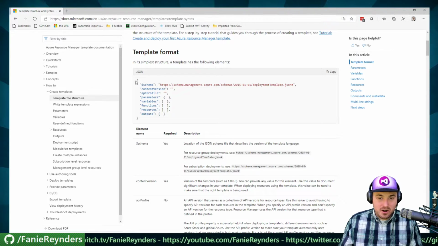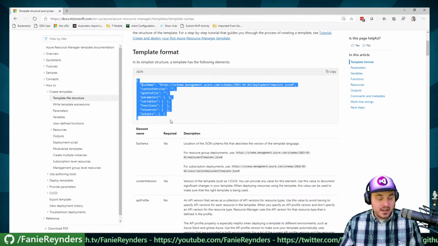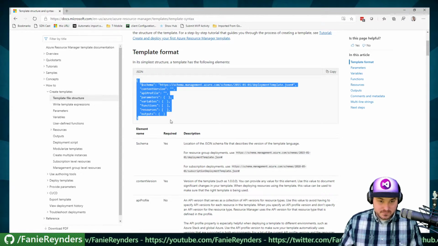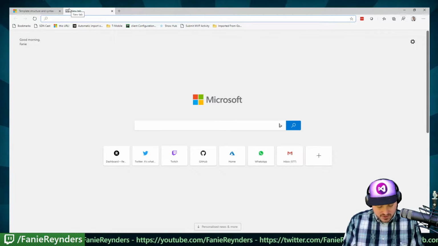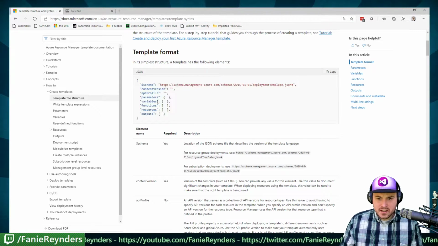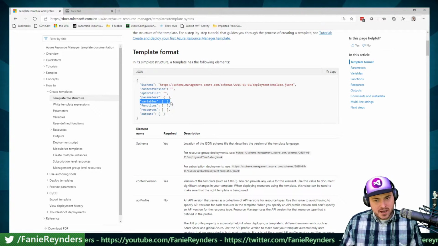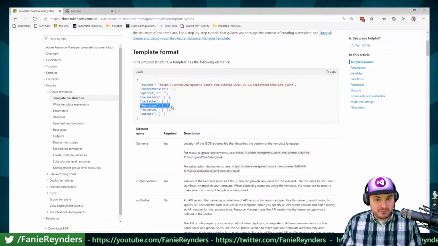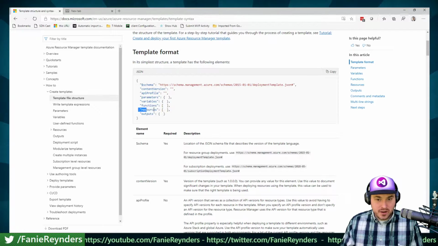So in this ARM template, like a JSON file, you would define your resources. Let's actually go through this. You've got a couple of things. You can give parameters to it. You can define variables. You can have your own inline functions, and you can define your resources.